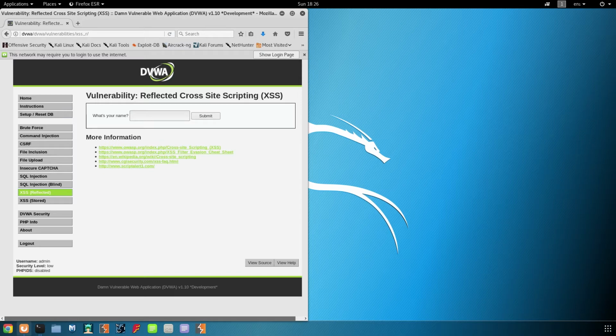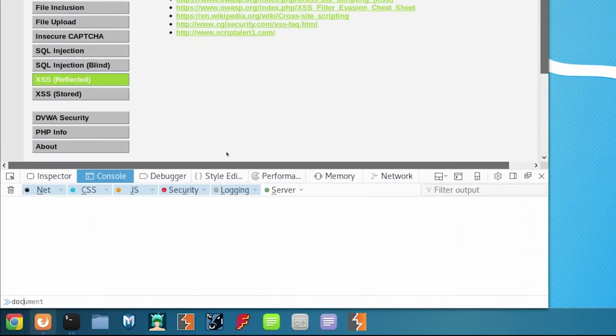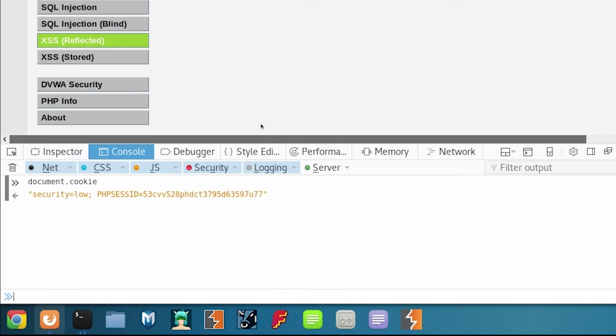The session token is stored in the page's cookie. So we can open up the console and type document.cookie to see that value. This is the value we're looking for, PHP session ID, and it's this string that's going to let us impersonate the user. So we can grab that string by splitting the document.cookie.